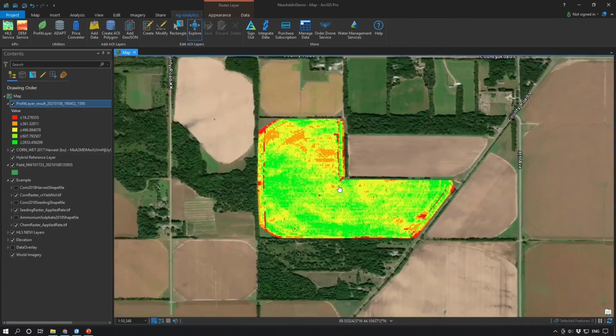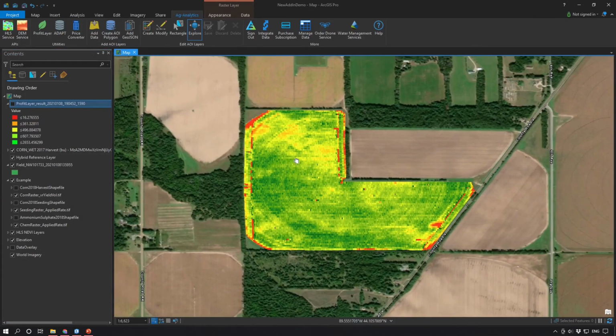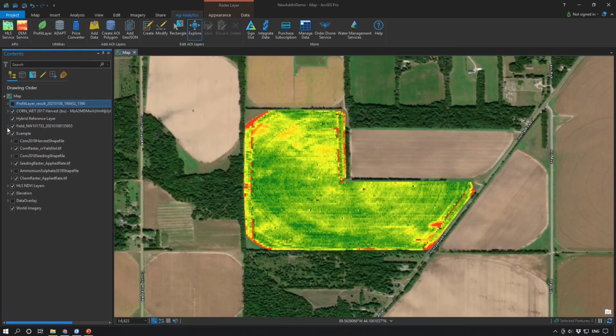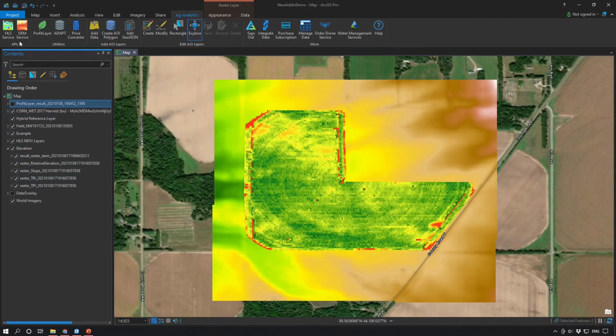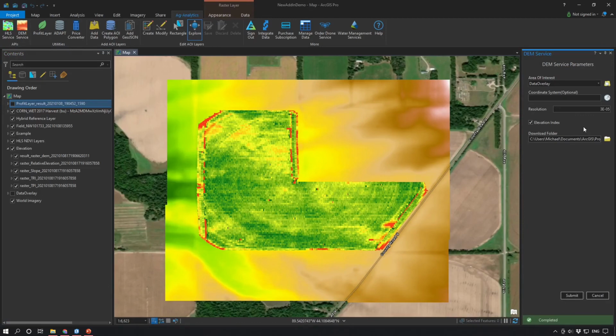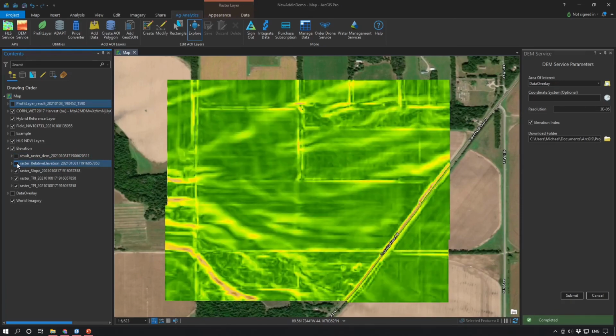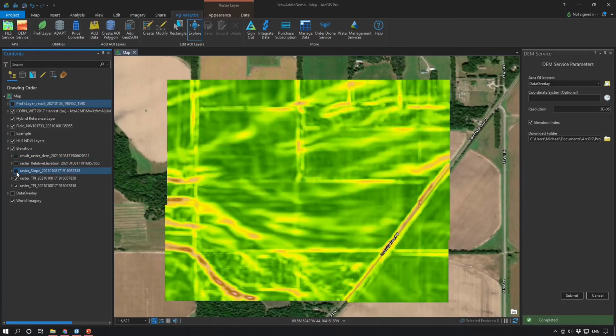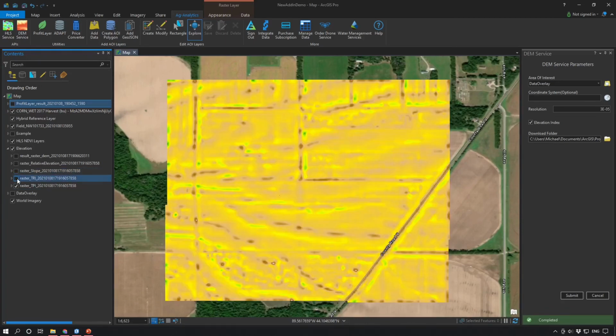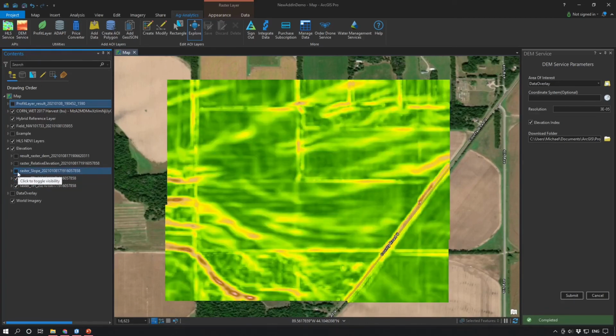Now, just as we saw earlier in data layers, we can supplement our precision data and profit layers by adding in additional data streams. So in this instance, we can bring in elevation and those calculated elevation indices to gain some insights into the topography of our field. So here we have our regular digital elevation model layer. We have our relative elevation. We also have our slope. We have our terrain ruggedness index and our topographic position index as well.